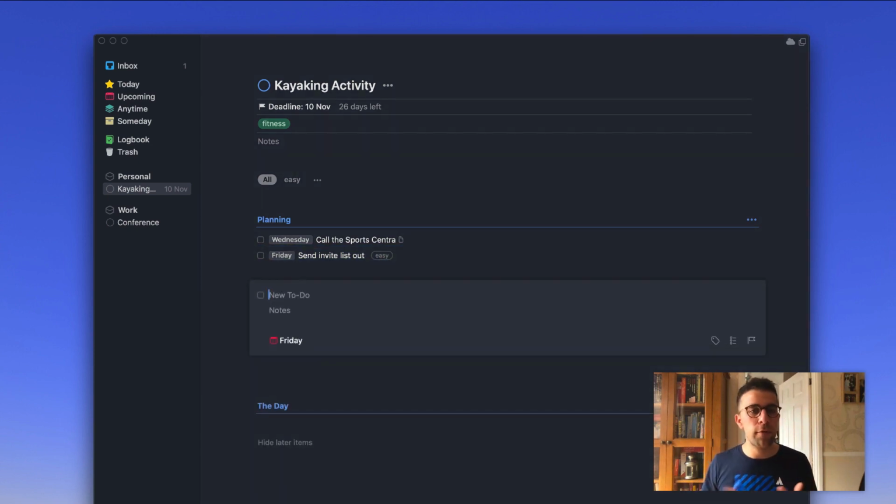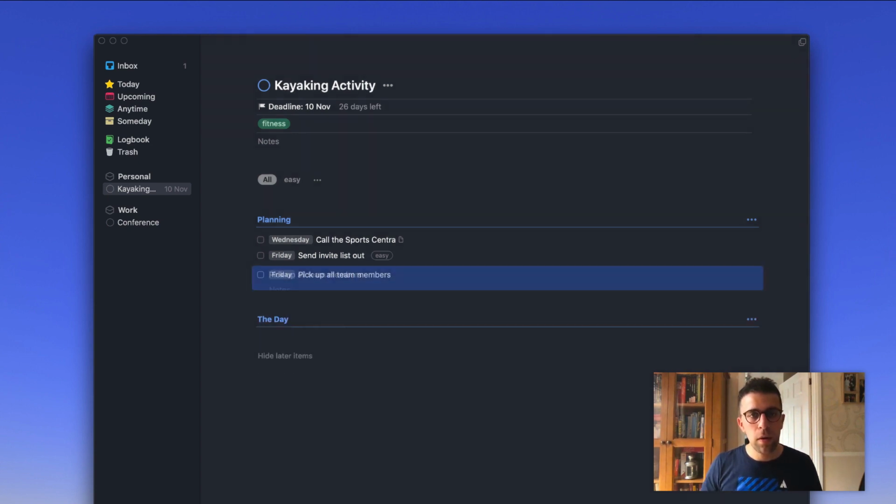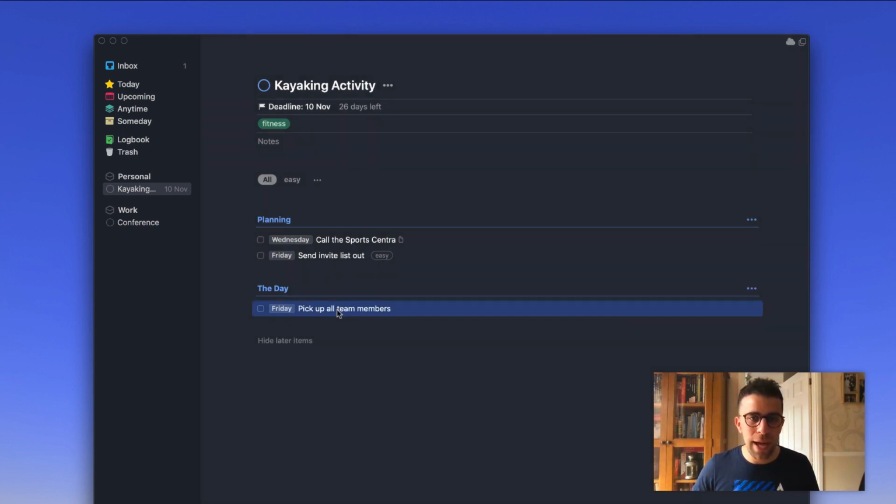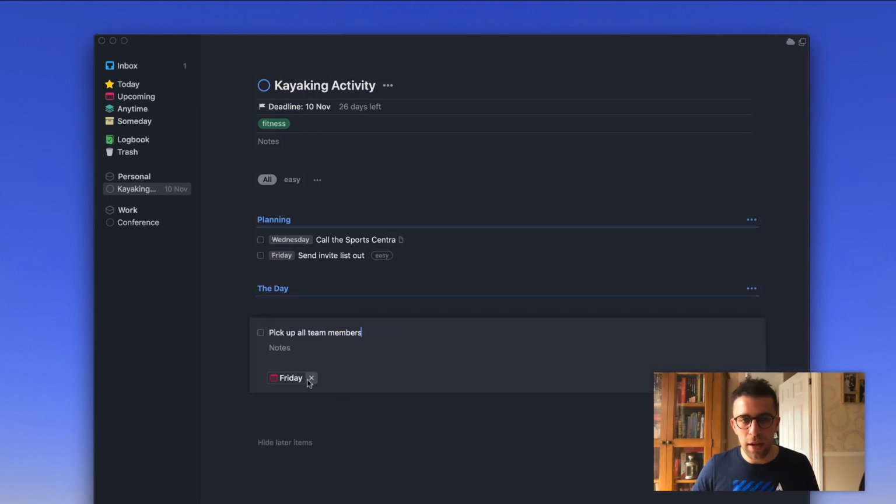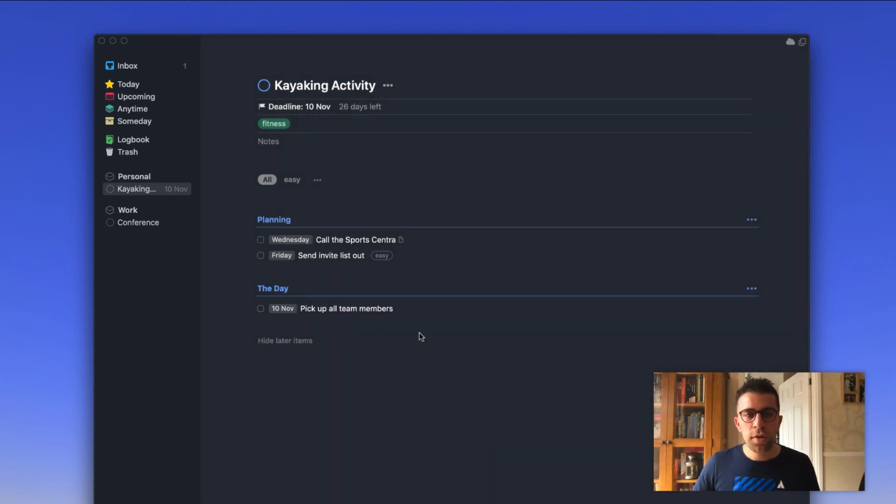And then I'm going to put, for example, in the day, pick up all team members. And I'm going to drag that one down there. And as you can see, it's actually added the Friday to it, but I'm going to give it another day, and I'm actually going to put that on the day of completion. So you can see here, you can start building a lovely outline of a personal project here, or it can be work, whatever you want. But as you can see, it's a great way to do it.